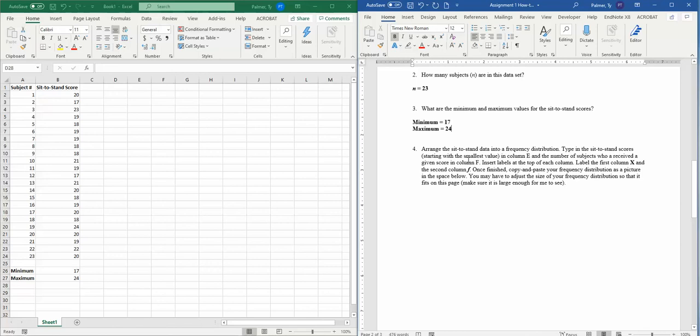When we type in those sit-to-stand scores, we're going to start with the smallest value. The smallest value, again, is the minimum value. Which value am I going to start with in my example? I'm going to start with 17. Whatever your minimum value is, that's what you're going to start with when you create this frequency distribution.